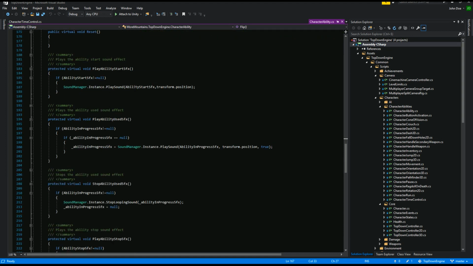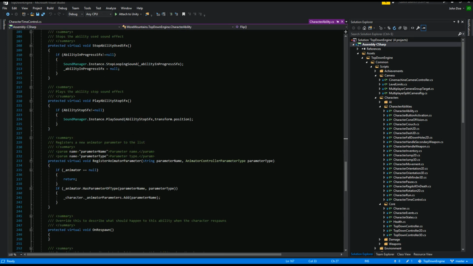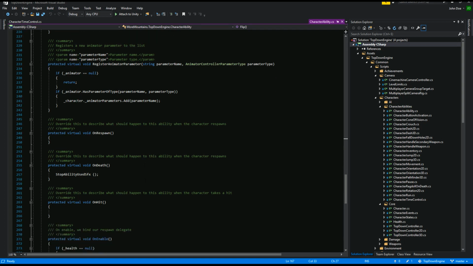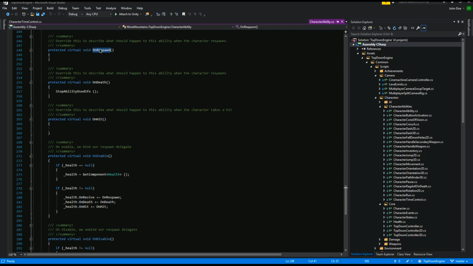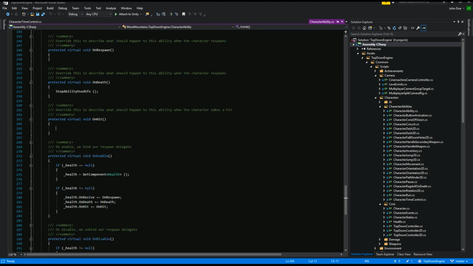And then we have a bunch of sound effects related methods and a bunch of animator related ones. We also have hooks for respawn, for death, for hit. So every time your character gets hit, you could have your ability do something special. And that you can pretty much ignore.